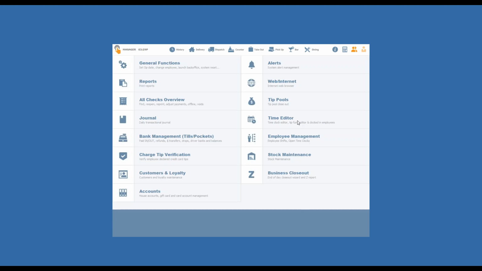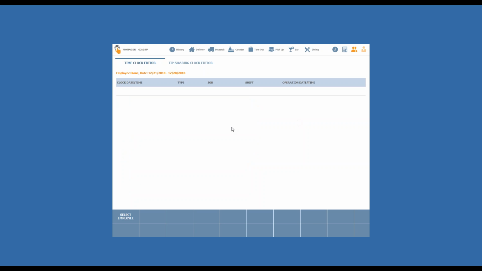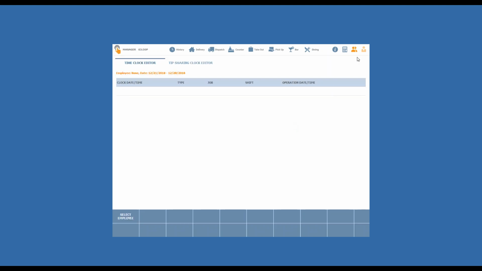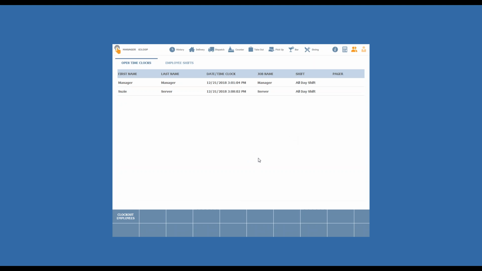Then we have the time editor here. You can change any employee's time clocks. Maybe someone forgot to break out or break in, for example, and you'd be able to change it here. Oh, sorry, that would be for employee management. Time editor, yeah, sorry, I'm getting ahead of myself. I was mixing myself up. So yes, I was correct on the time editor there. The employee management is good.